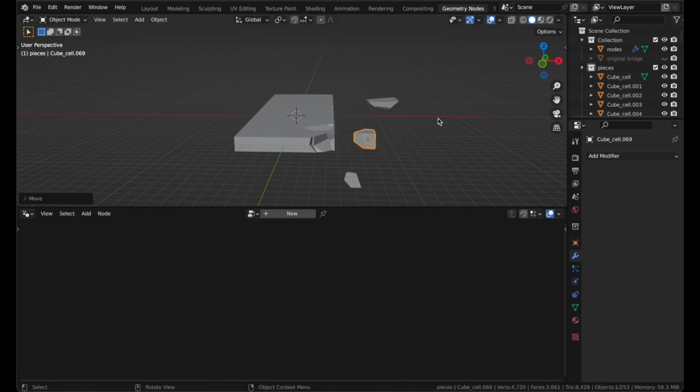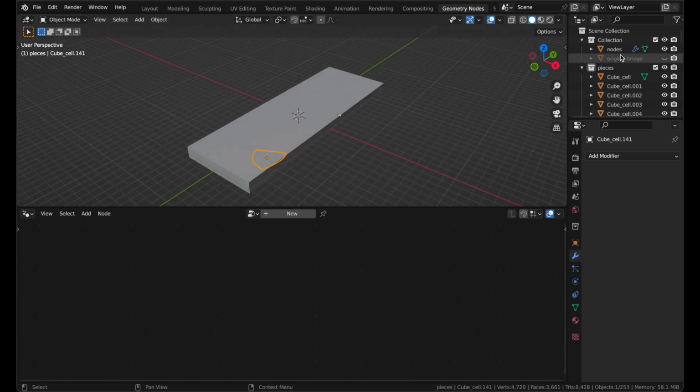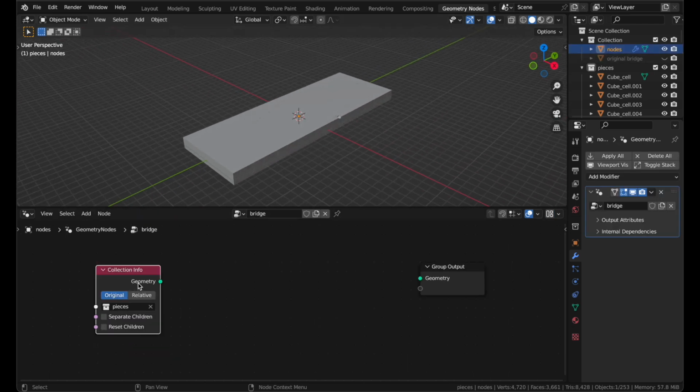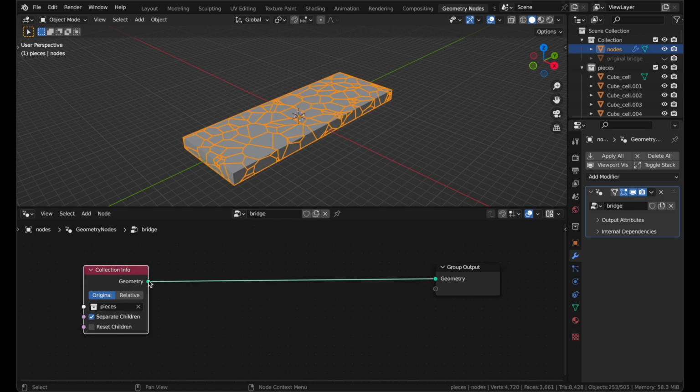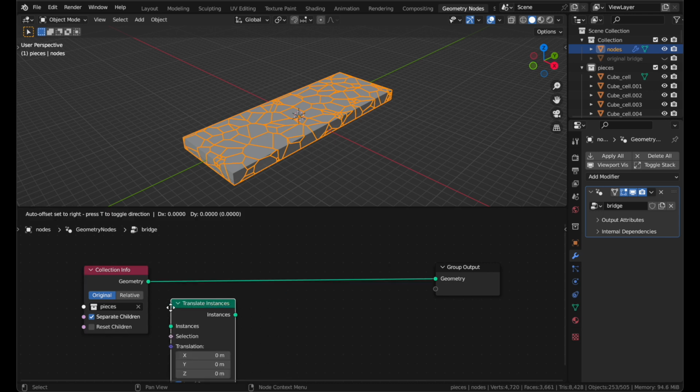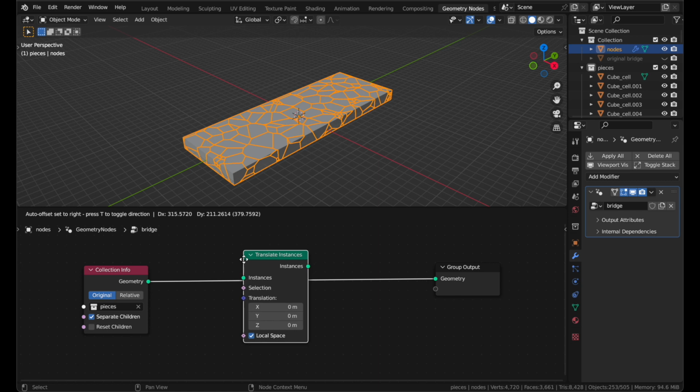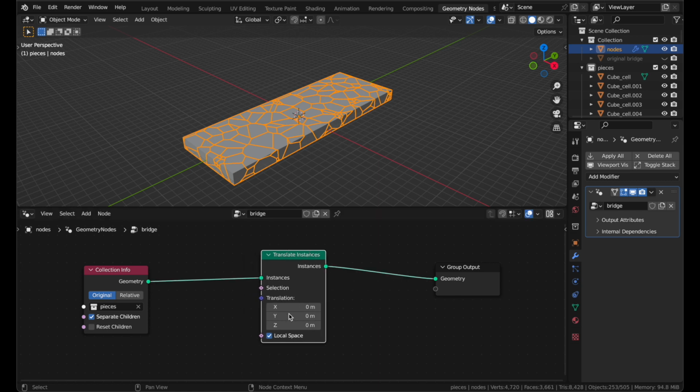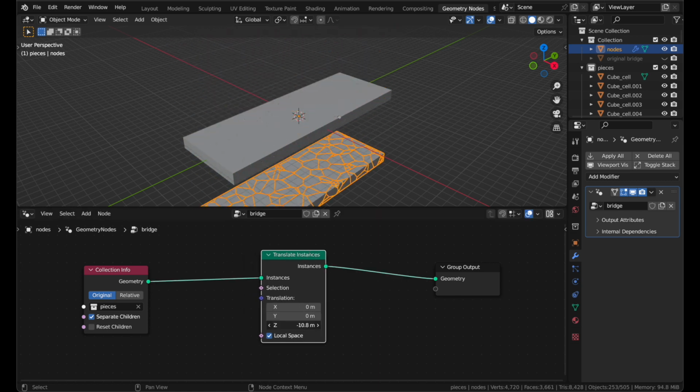So the first step is to give them all random positions, and that is not too hard. In your collection info node, hit separate children. So the geometry coming out of the collection info node is instanced geometry, which means we can use a translate instances node to move it around. So just plop that node right in there, and now you see we can adjust the position of all these.